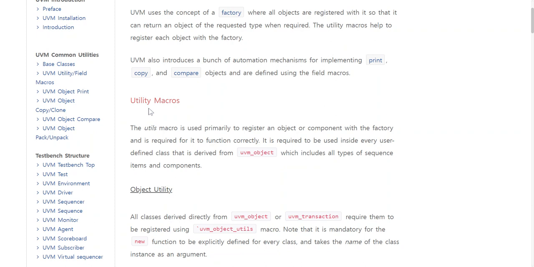Utility macros. The util macro is used primarily to register an object or a component with the factory and is required for it to function correctly. It is required to be used inside every user-defined class that is derived from the UVM object, which includes all types of sequence items and components.